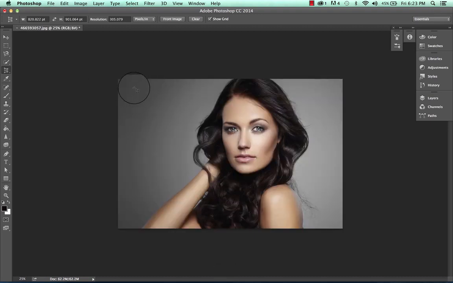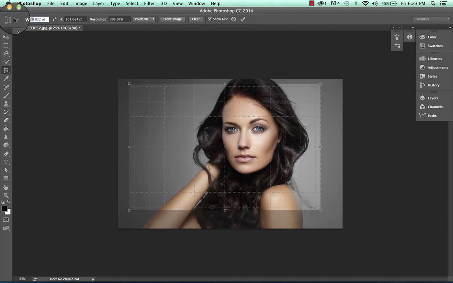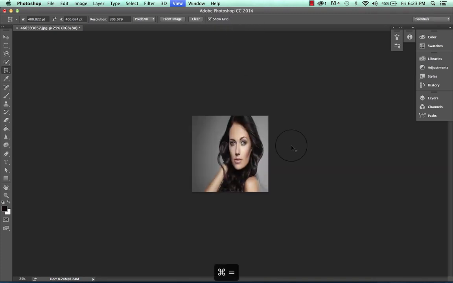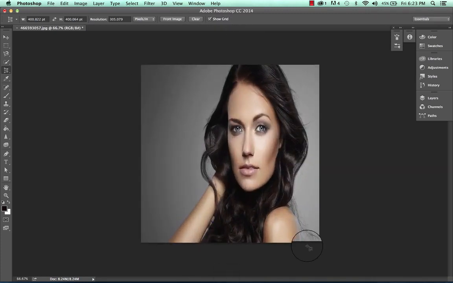So just as a key reminder, if I make my selection this big, and I want it to be 400 by 400 pixels in my final image, I type in 400 by 400 and hit yes, and there we go. It's 400 by 400, and my perspective has been fit now into that size. And that's pretty much it for the perspective crop tool.